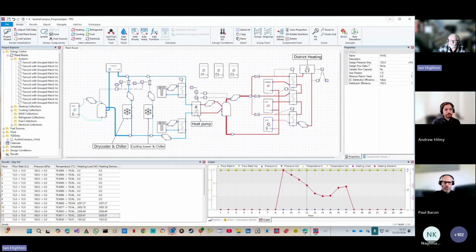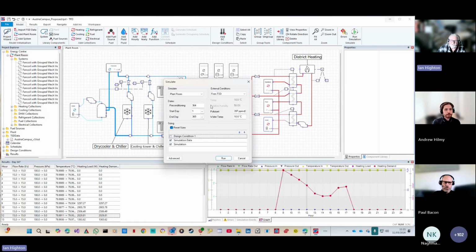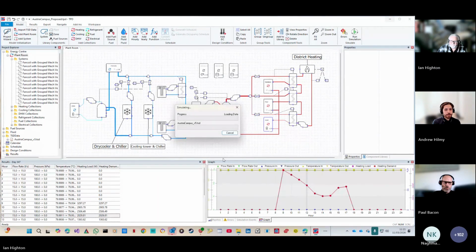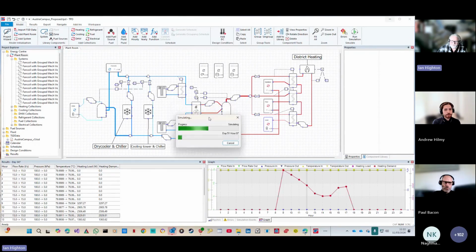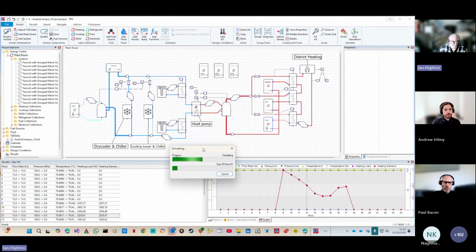I'm just going to quickly run a simulation so you can get a feel for the speed. As I said, this probably wasn't a great one to choose. So that was it, grabbing the TSD information, and now it's just doing the simulation, hour by hour through the year. Did you say this was 1,000 zones? Yeah, 1,145, I think. Wow.